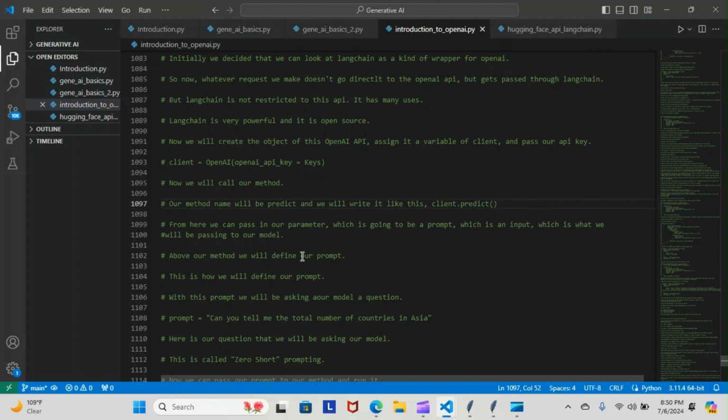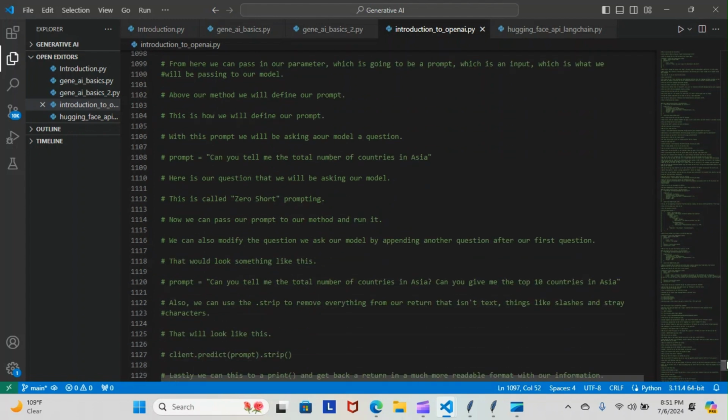Above our method, we will define our prompt. With this prompt, we will be asking our model a question. So it's going to be prompt equals, can you tell me the total number of countries in Asia? Here is our question that we will be asking our model. This is called zero-shot prompting. And then we can pass our prompt to our method and run it.